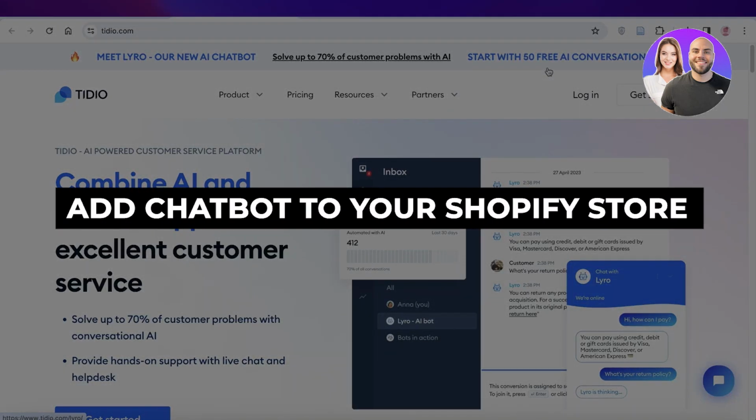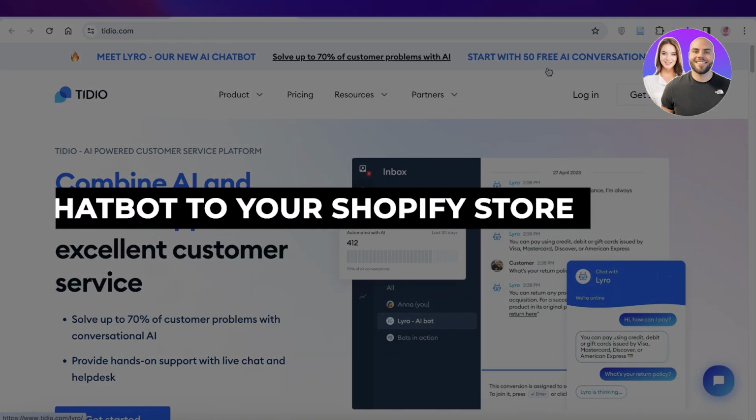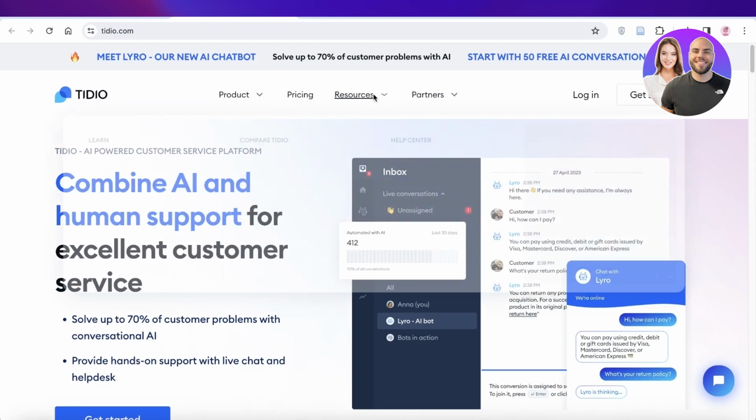How to add a chatbot to your Shopify store. Shopify Chatbot Integration. Hey guys, welcome back.